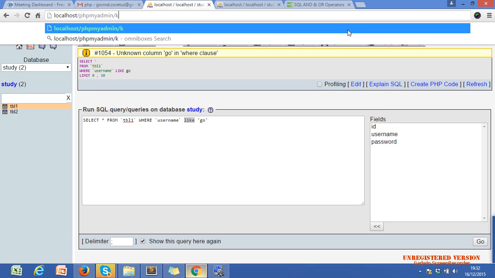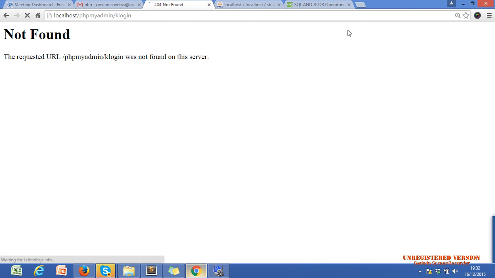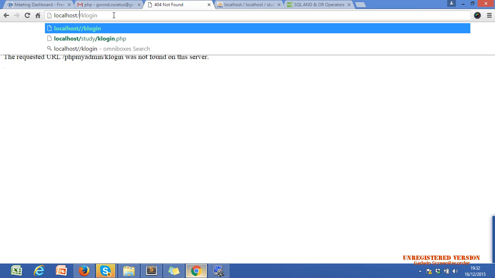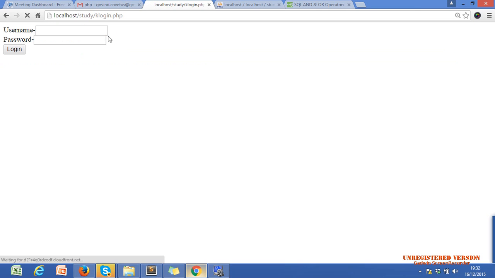Okay, login. This is our first page. One second. Why I am using PHP my study. The folder name is study. This is our simple page.